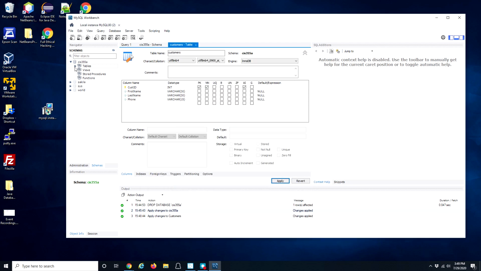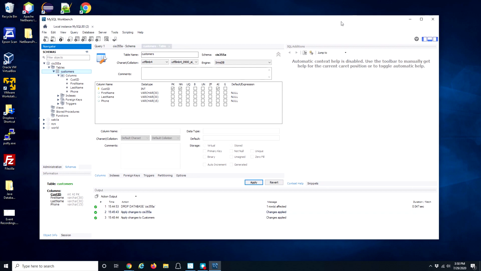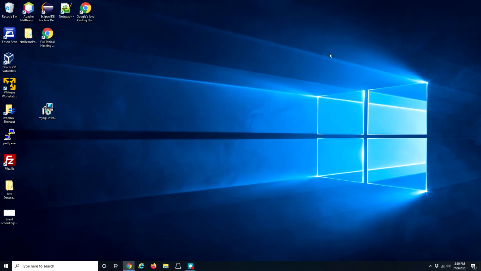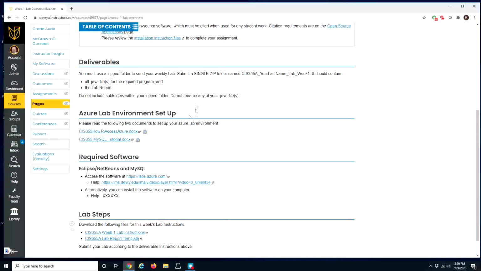Then if you come over here and hit that little triangle, you can see that there's a customers table. If you open that up, you can see that your columns are listed here. I'm going to hit the triangle there, and there are my columns. Everything's perfect. Okay, I'm going to go ahead and close this, and then close this, and then go over to our website, and right there is a MySQL tutorial.